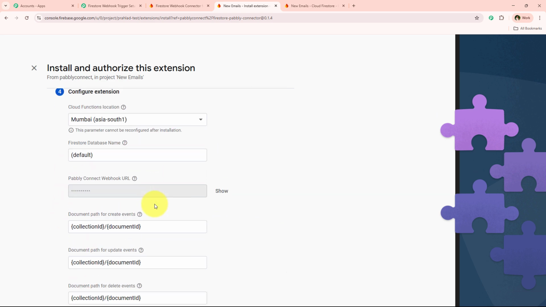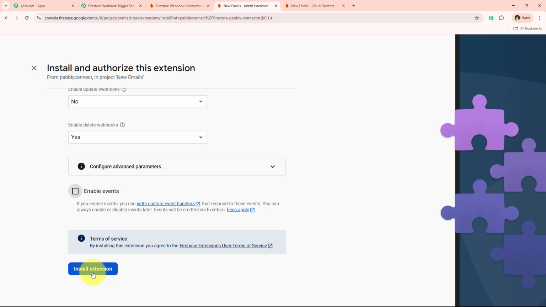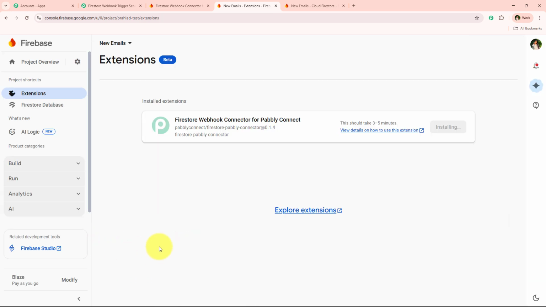And after doing all of this, what we're going to do is simply click on this button which says install extension. And now it is saying installing extension, so we're just going to wait for a while, and over here you're going to see that it is saying this should take 3 to 5 minutes to install this extension. Alright, so we're just going to wait for a while right over here.